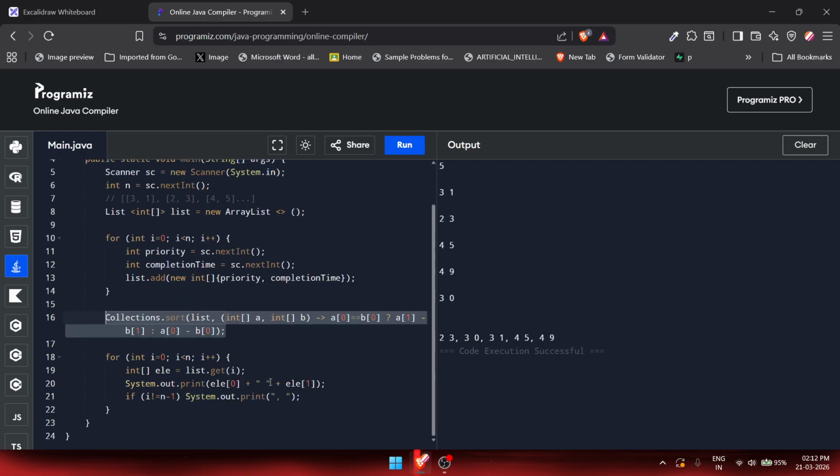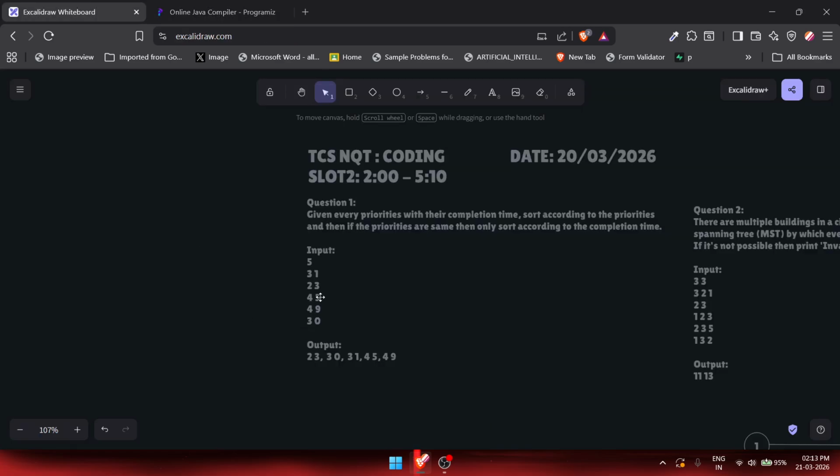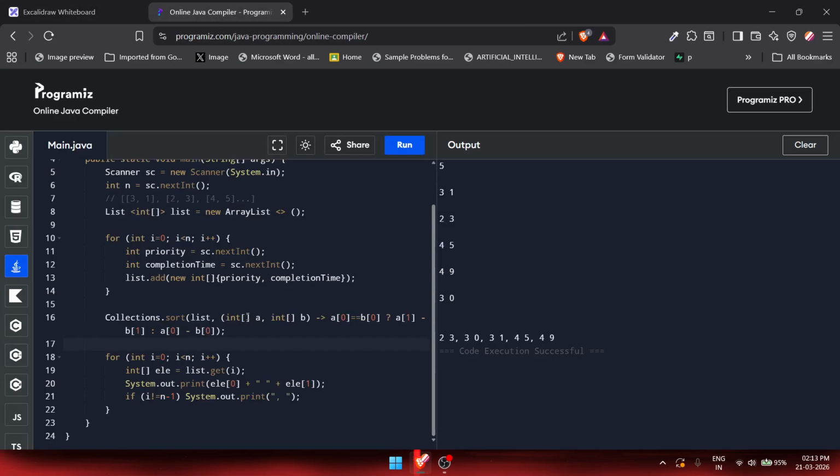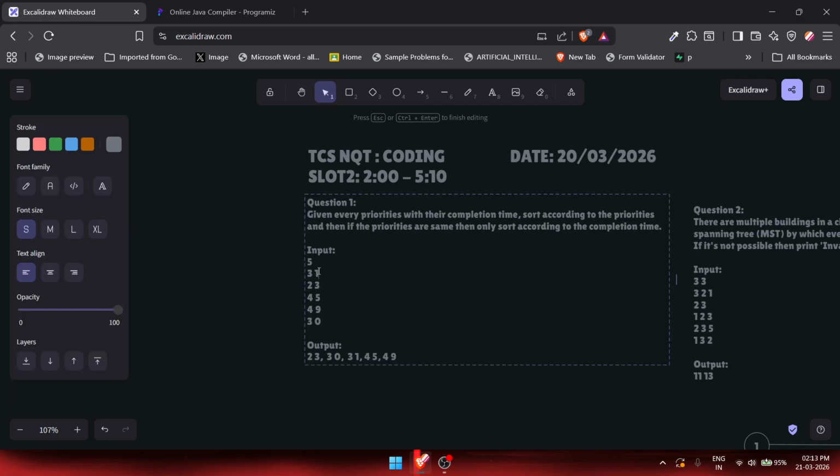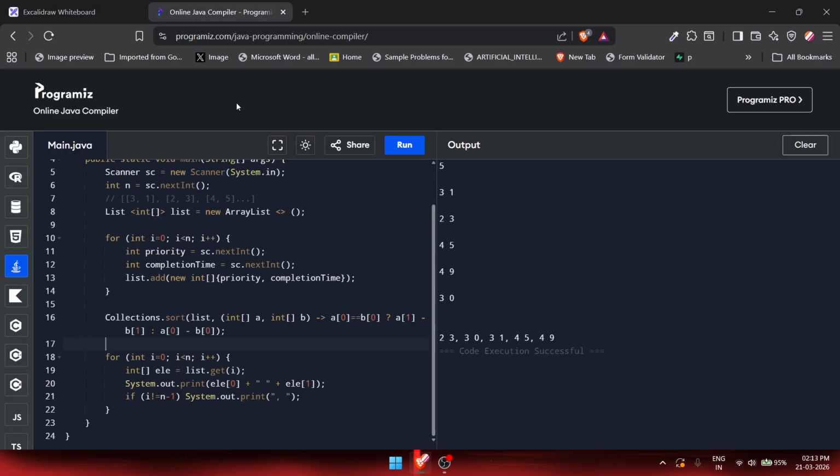But normally you can search it on ChatGPT or anything, and you will get the code. But what I'm trying to say is that this part of the logic is the same for anything you do. What I did here is use a lambda function to compare every time. So first of all, this int a and int b are basically two arrays here. At array position 0 is the priority, and at array position 1 is the completion time. So every time we are checking, let's say we are taking two elements, 4 5 and 4 9. First I checked whether the first element and the second element are the same or not. This is nothing but a ternary operator.